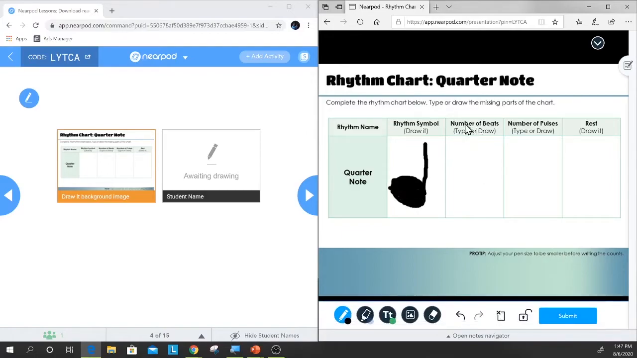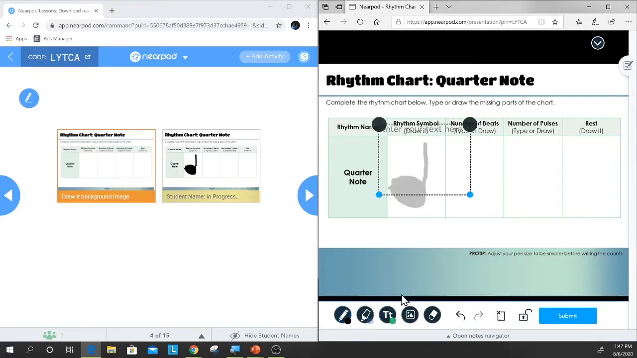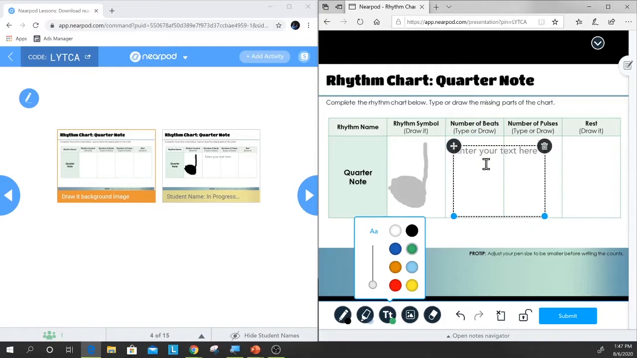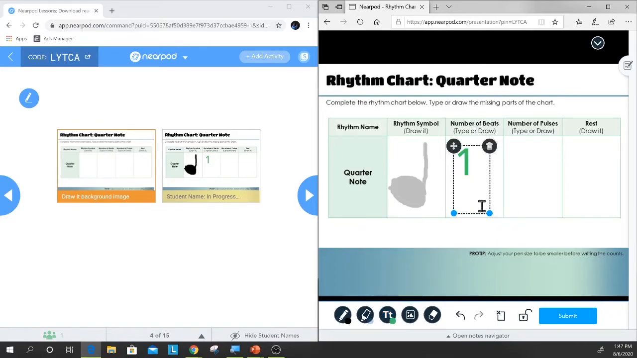Now you'll notice here too, it says type or draw because they can actually use a type tool. You see how I brought a box up there, and they can click and drag and move it around to where it needs to go. And if I click this, I'm going to go ahead and do the number, and you can change the size by using this little slider here. They can resize the box, and that's another way they can fill these in. All of the activities in each of the lessons contain activities just like this.